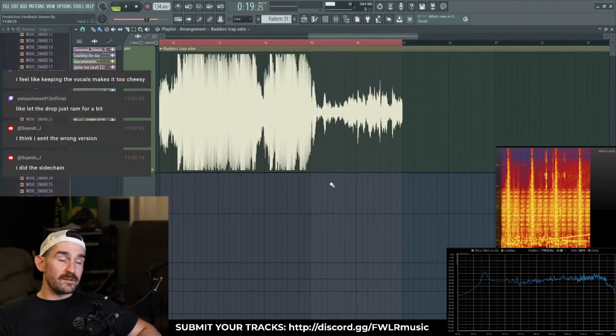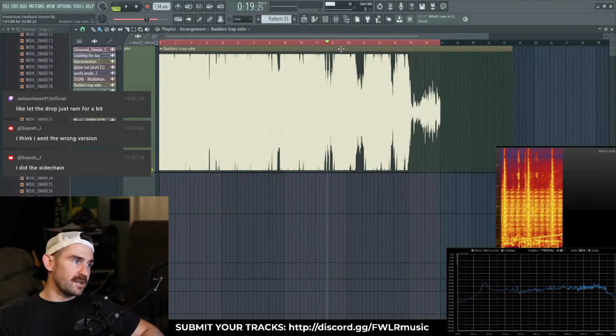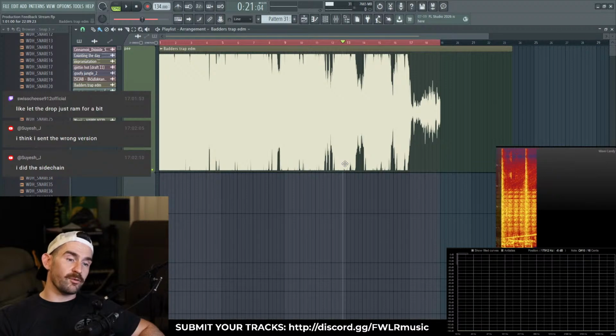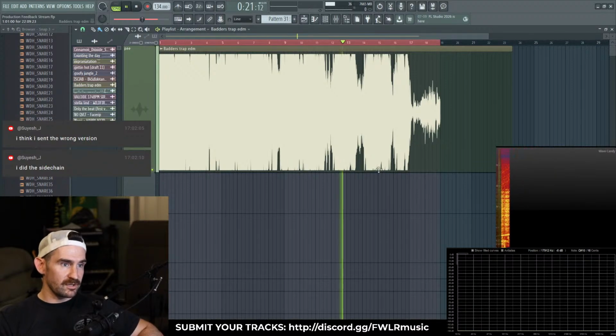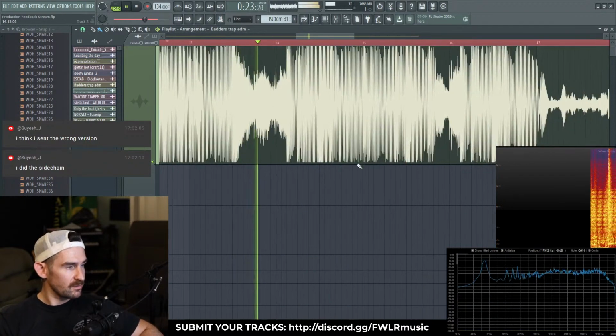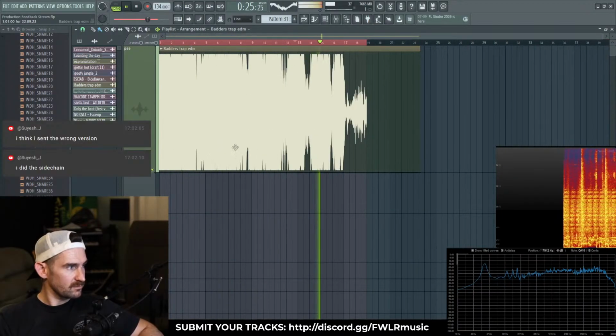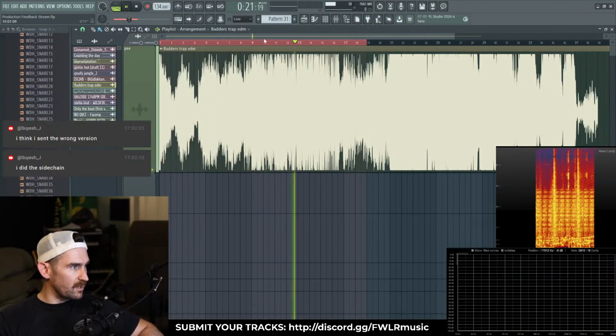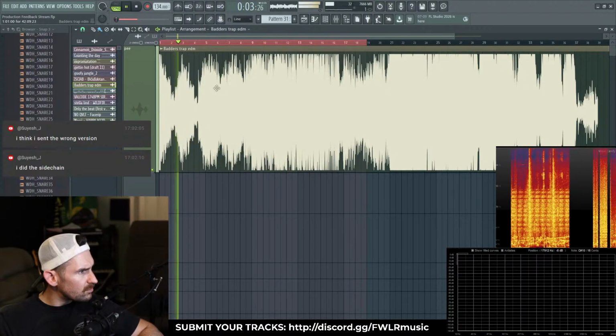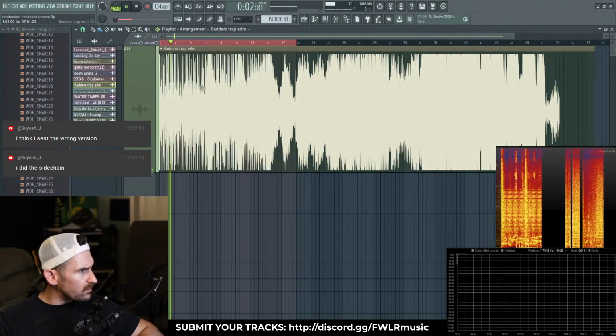I'm not saying there's no sidechain. I'm just saying that I don't think it's sidechained enough, or enough of the elements are sidechained. Okay. What else?